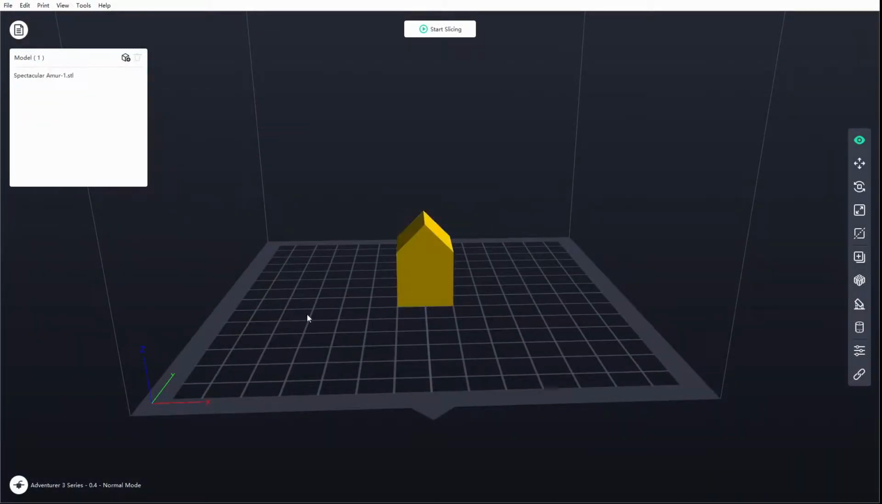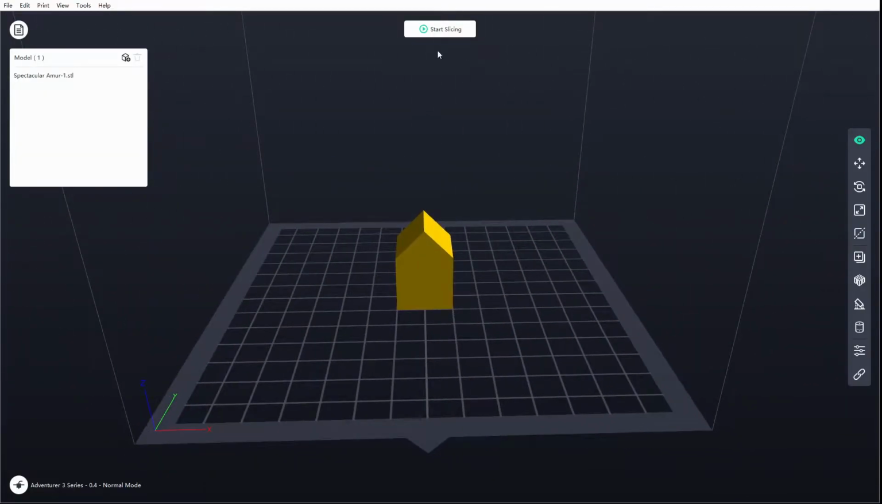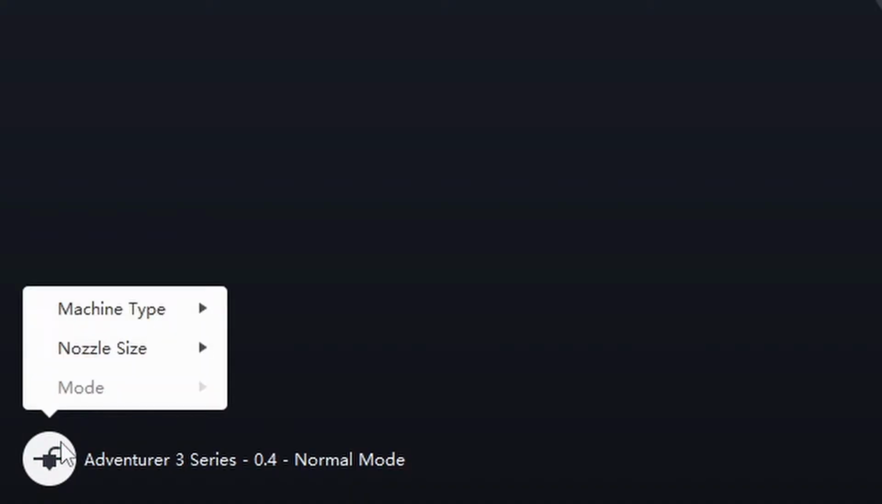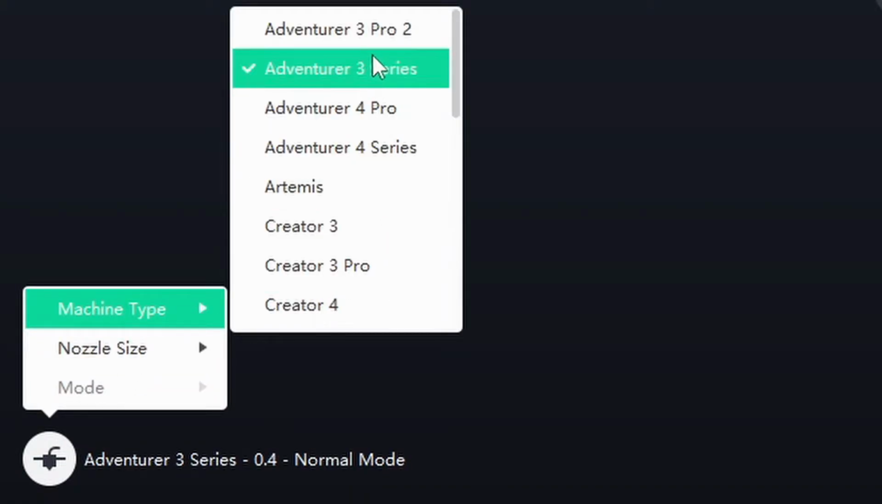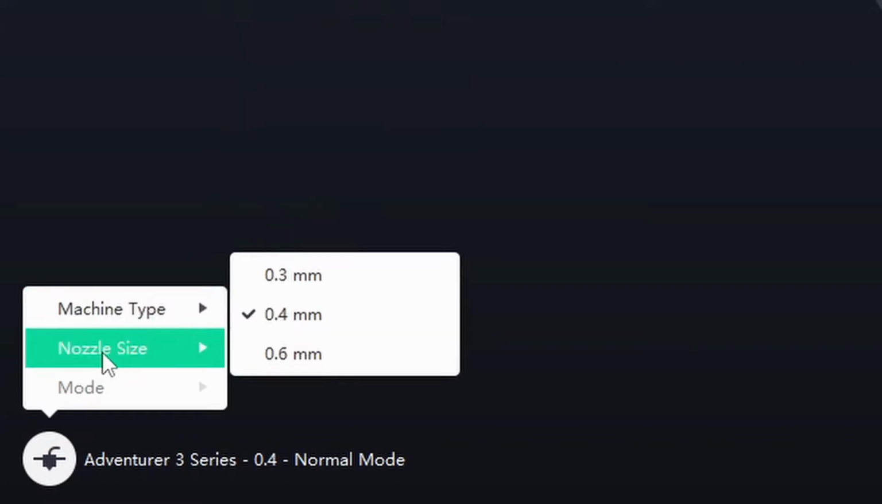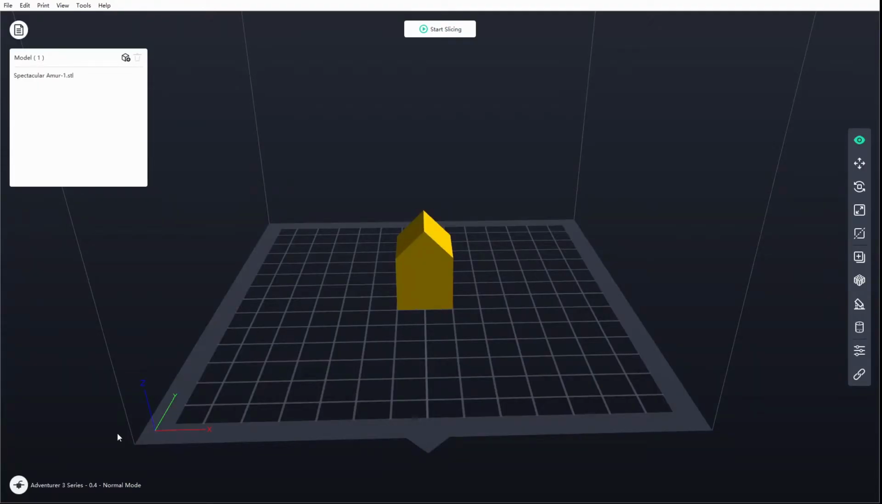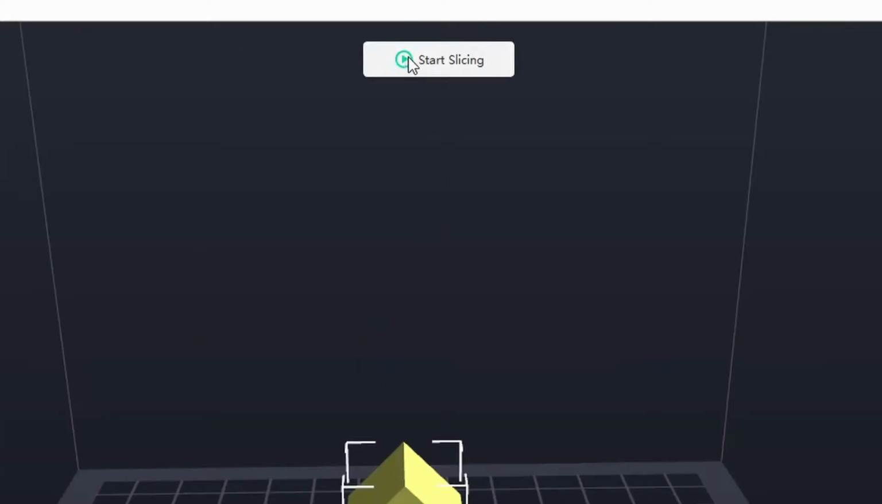Once your model has been imported, it is time to select the printer and the nozzle you'll be using. This can be done by pressing on the extruder head icon in the bottom left of FlashPrint. For this print, I'll be using the Flashforge Adventurer 3 and a 0.4mm nozzle, which is the default nozzle size for an Adventurer 3. Once you've selected the correct printer and nozzle, press the Start Slicing button at the top of FlashPrint.